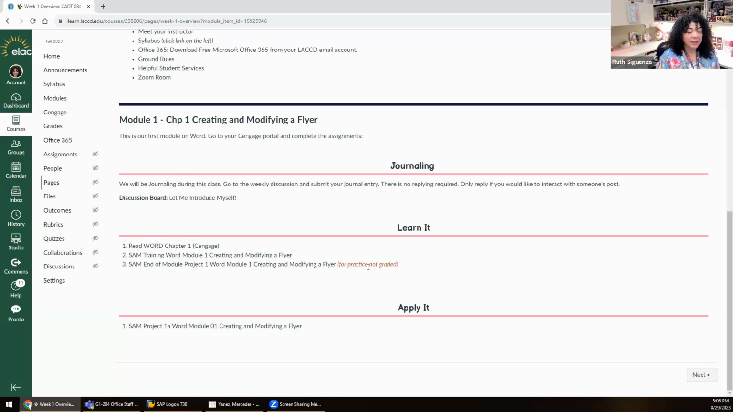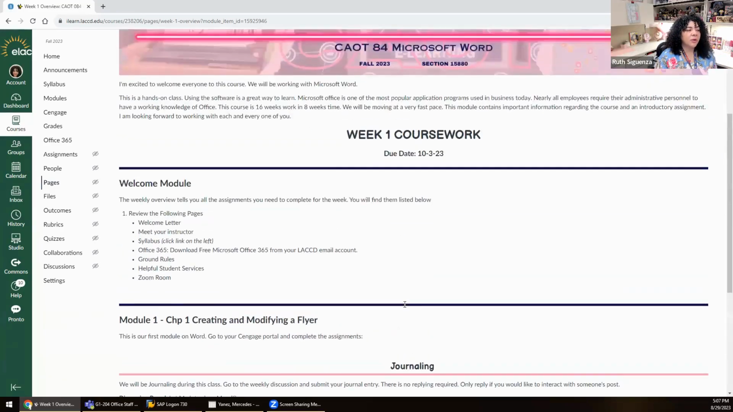Now this one, number 3, is for practice. It is not graded. So you can practice and see how ready you are to submit the SAM project 1A, Word module 1. It says here, for practice, not graded. This is similar to the SAM project, so if you want a little bit of practice, you can go ahead and do that. So these are the things that we're going to do for this week.